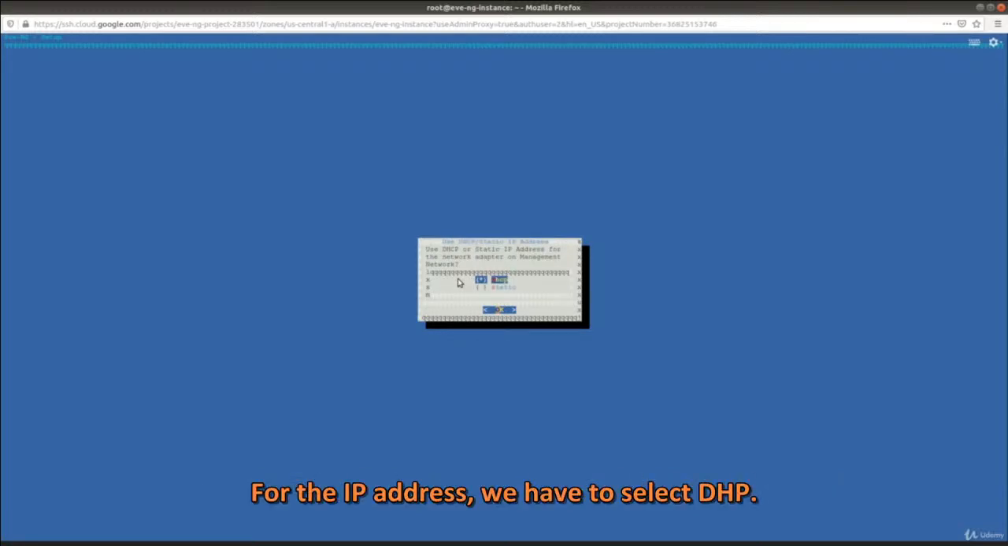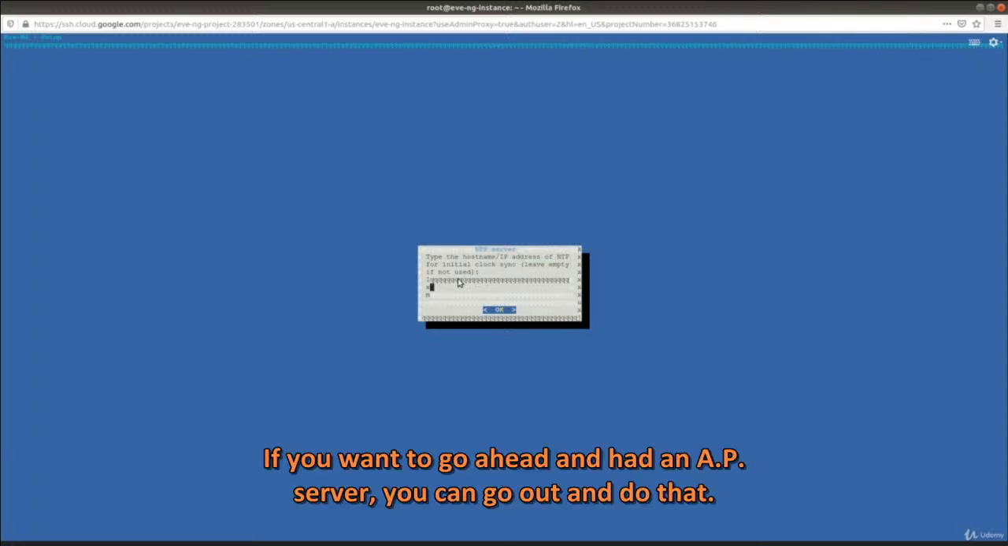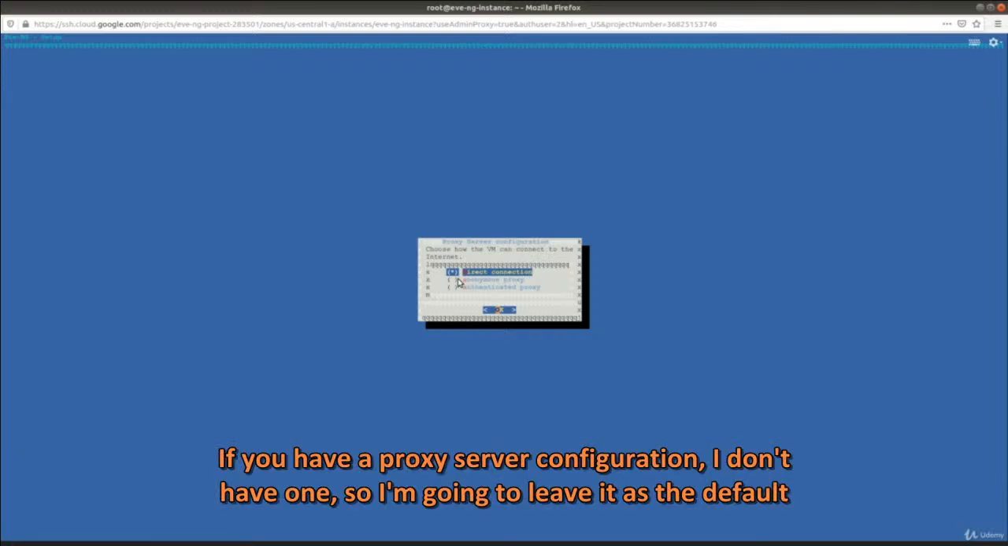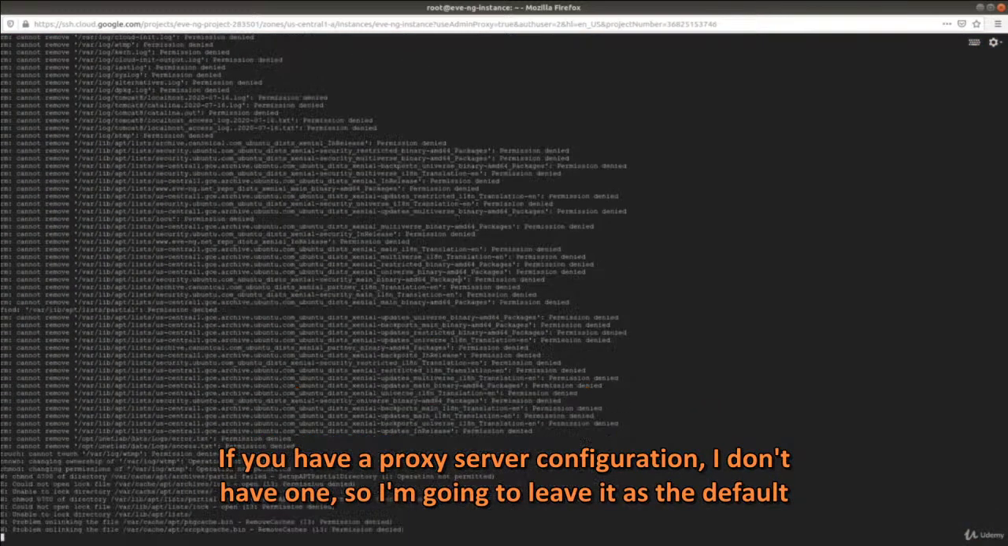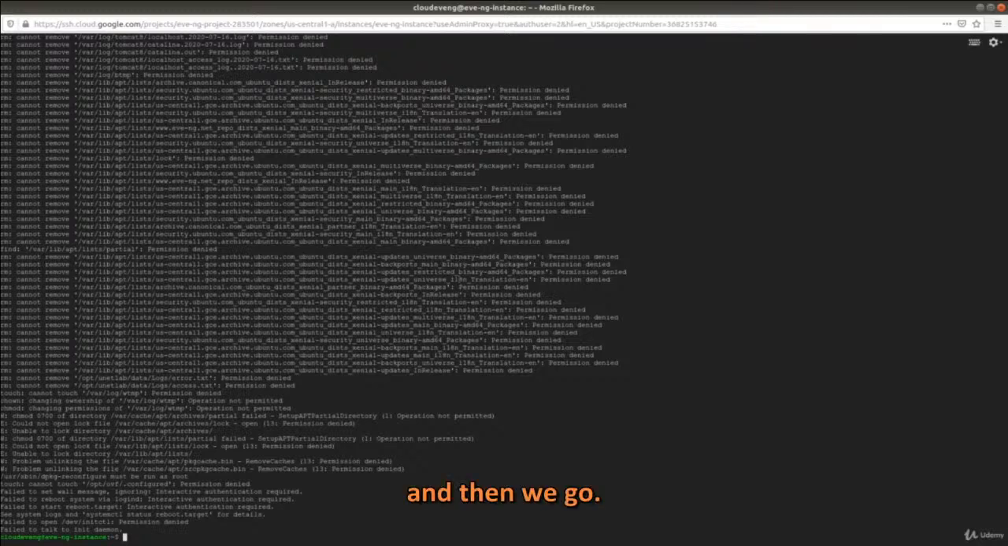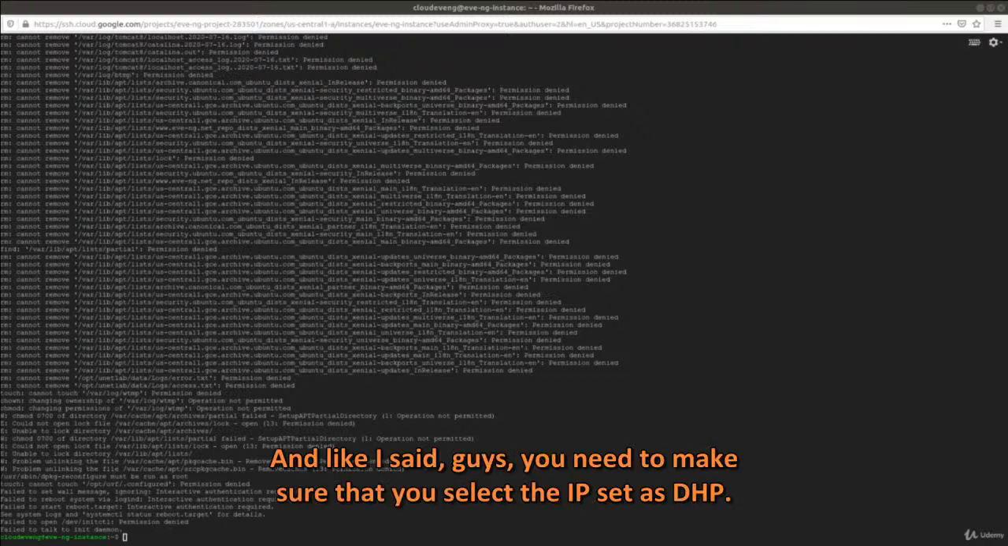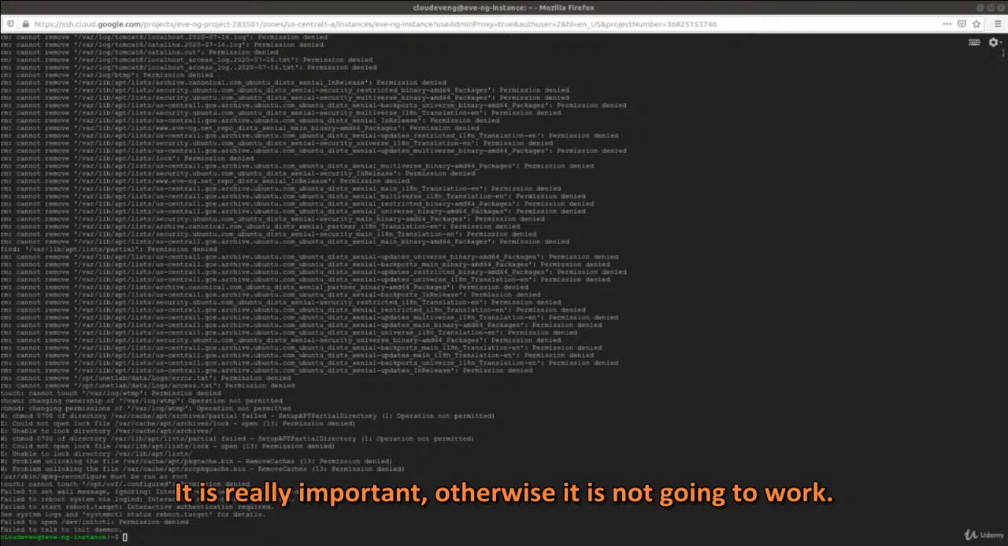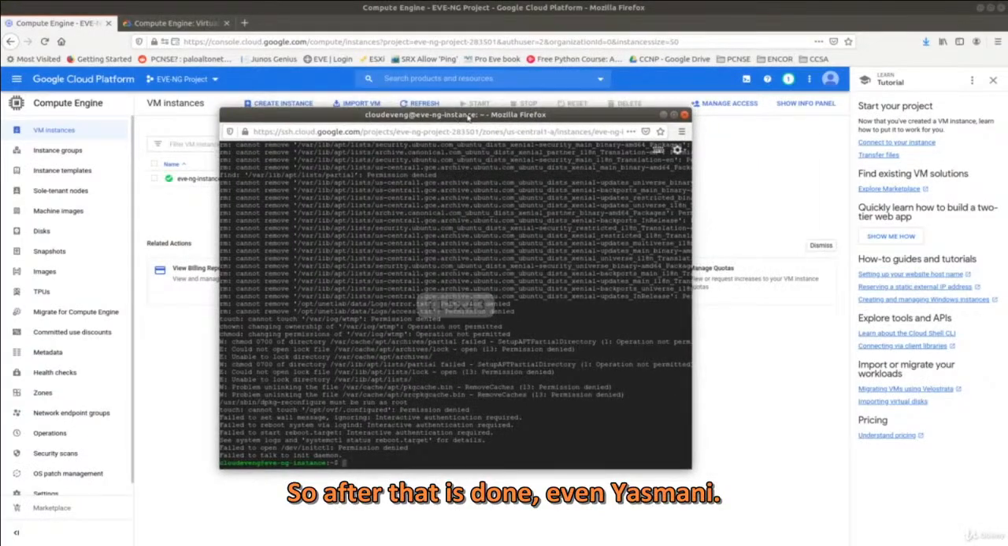For the IP address, we have to select DHCP. You cannot select static, so let's go ahead and leave it as DHCP. If you want to add an NTP server, you can go ahead and do that. I'm not going to do that. If you have a proxy server configuration, I don't have one, so I'm going to leave it as the default. And there we go. So now EVE-NG should be all set up. And like I said, guys, you need to make sure that you select the IP as DHCP. It is really important, otherwise it is not going to work. So after that is done, EVE-NG has been installed.